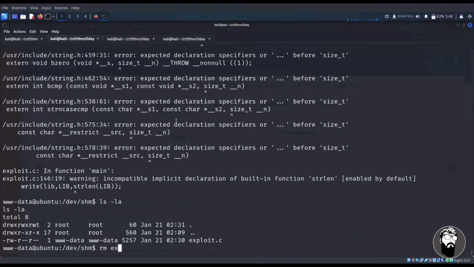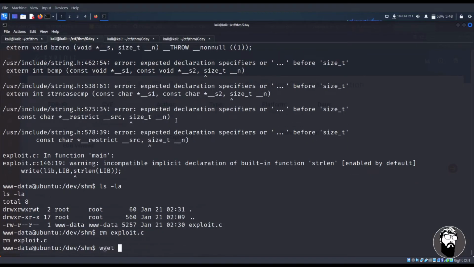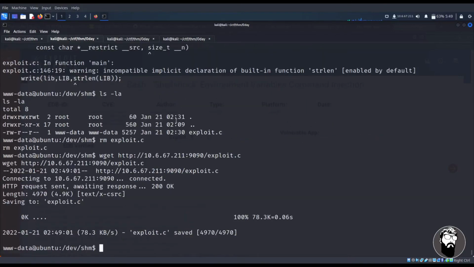rm exploit, wget http. Man, sorry guys, this is really throwing me for a loop here. I just did this room a few days ago, but you would think I'd remember how to do it. Okay, so now we got that.